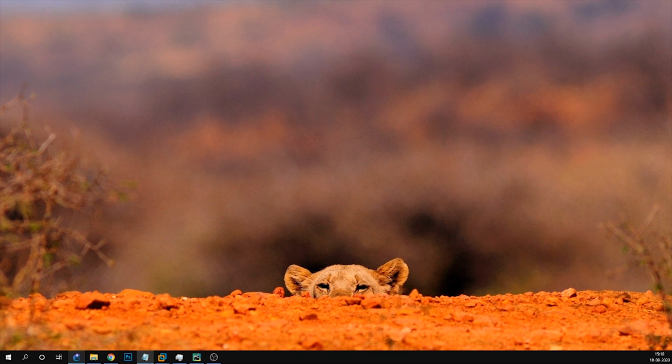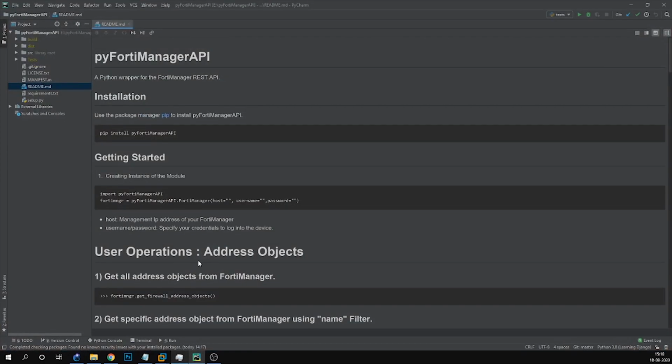So today's session is going to be a technical one, and the topic is interacting with FortiManager using REST API in Python. I've created a wrapper package, or module you can say, which handles all the API calls of FortiManager. This package was published a few days ago. The name is PyFortiManagerAPI. So get this installed on your machine as we are going to use it in today's session.